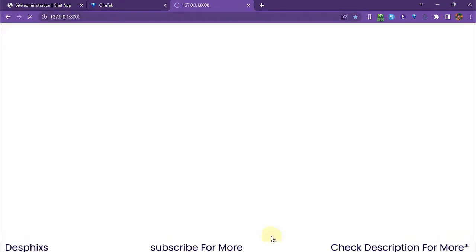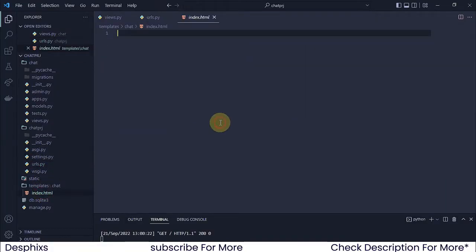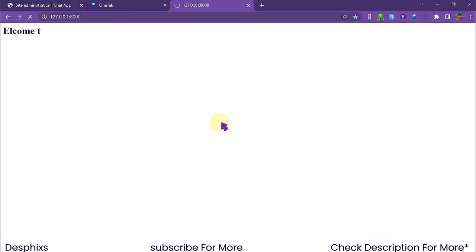So if I come over to my home page, what do you notice? We've got an empty page over here. Now, if I open up the index, I'm passing h1 and I say something like welcome. Okay, that's not what I want. I'm going to say welcome to my chat app. And refresh this. Now, what do you notice? We got welcome to my chat app.